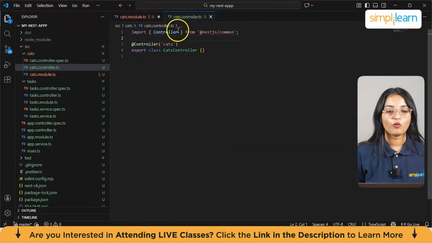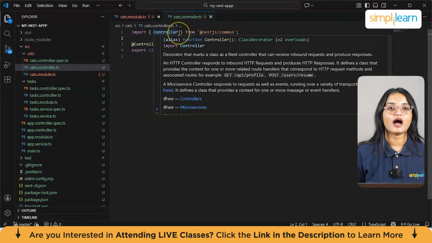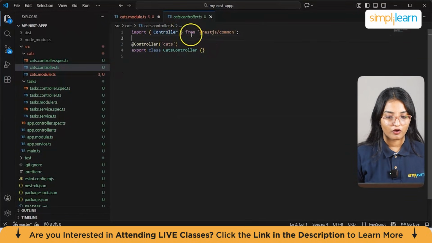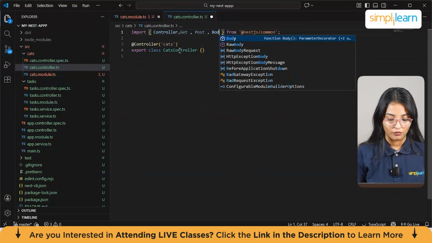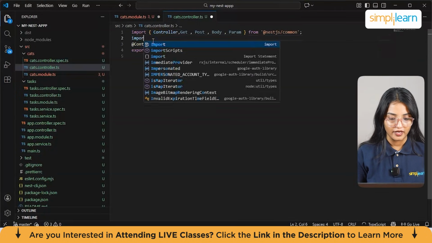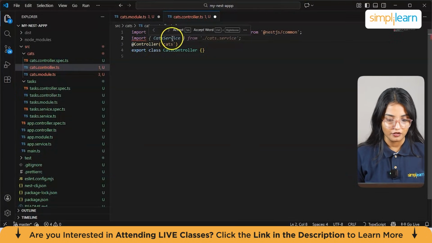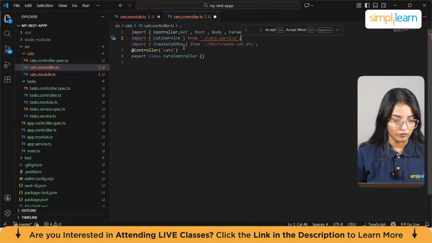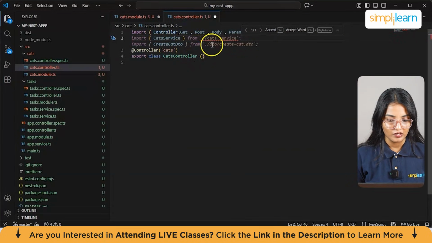The first step is import Controller, and then you can also add Get, Post, Body, Param from @nestjs/common. All right. So let's add a few more functionalities inside. Then we'll be adding one more line, which is import CatsService from cats.service. After that, you can create one more, which is import CreateCatDto from the dto file.